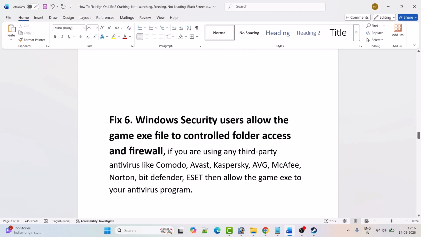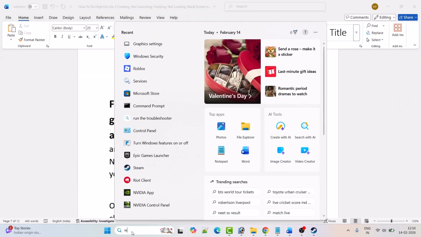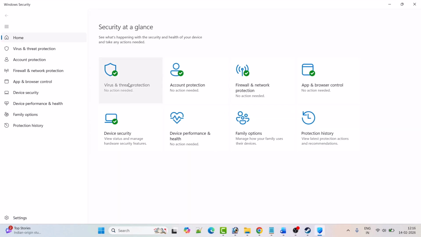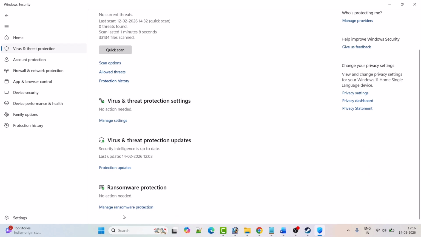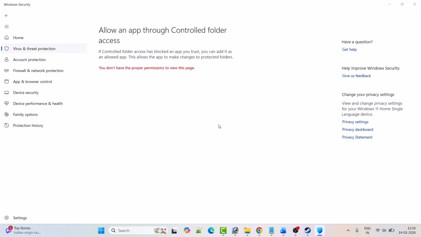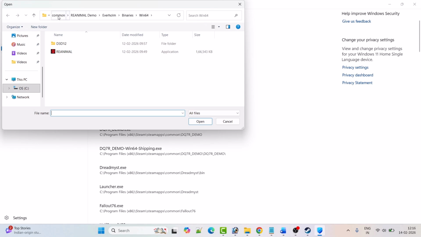Fix 6 is to use Windows security to allow the game exe file through controlled folder access and firewall. So in Windows search type Windows security and open it. Then click on virus and threat protection. Then click on manage ransomware protection. And then click on allow an app through controlled folder access, click yes to allow, then click on add an allowed app, then click on browse all apps and then go to the game installation folder.